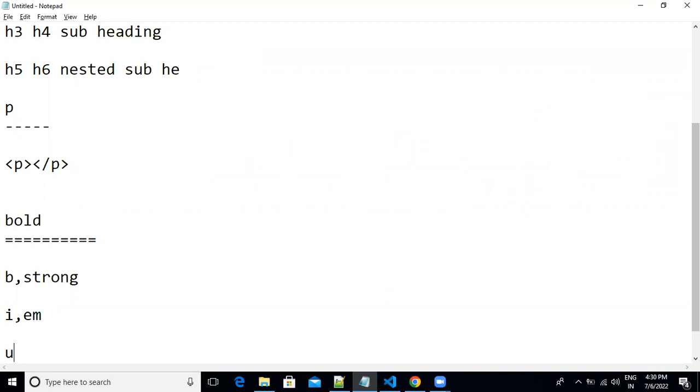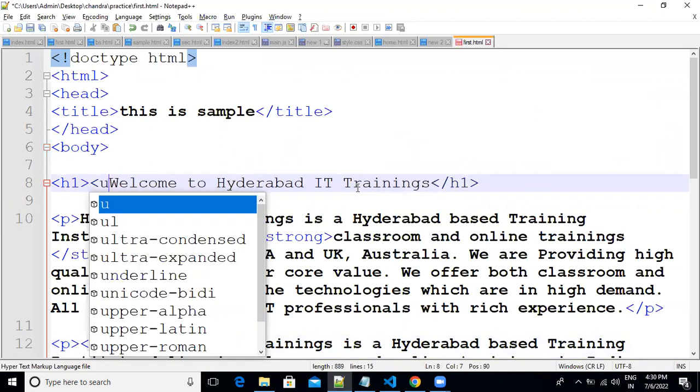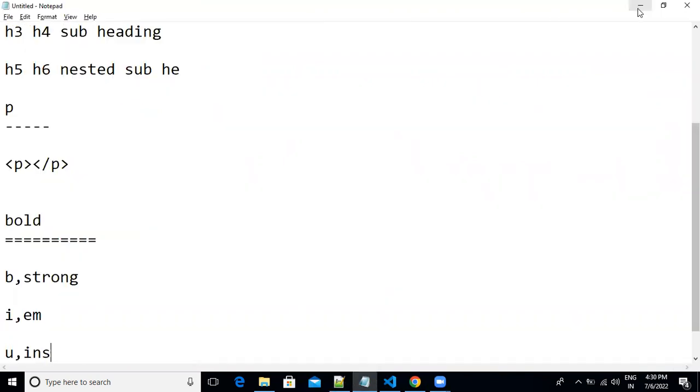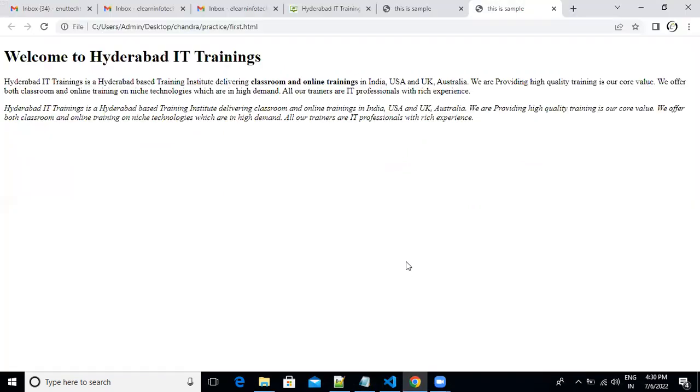Then if you want to do underline, you can use the U tag or INS. INS is nothing but insert. You'll get the underline only. Now I want to make this text underlined. Simply use the U tag, open it, and close it where I want the underline to end. Save this and go to the browser and check once. We have the underline here.